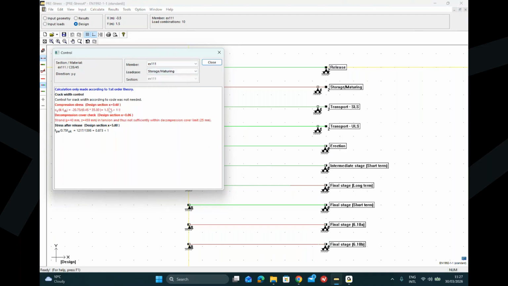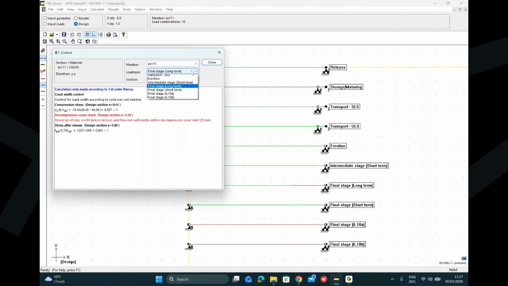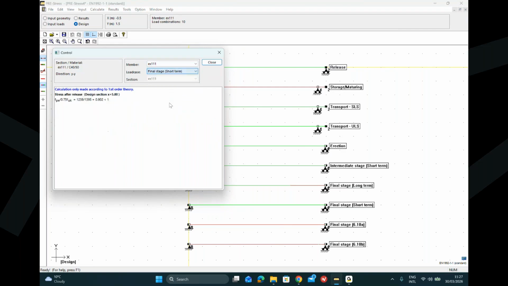So I see that the compression strength is higher. It's 1.3. Decompression cover check, this can be ignored. Then let's see in final stage long term. Yeah, again, we can ignore it.